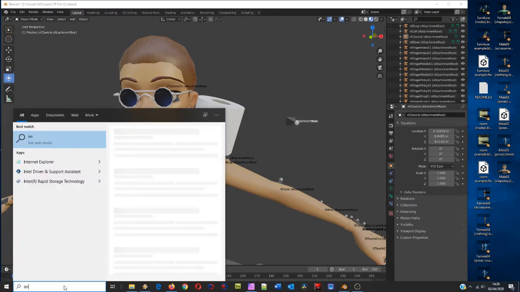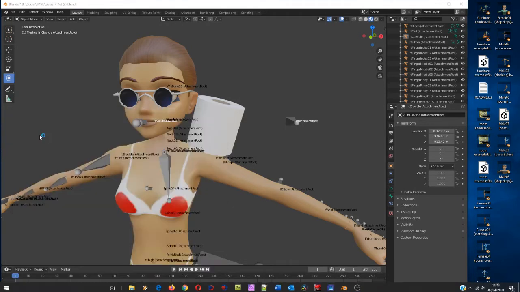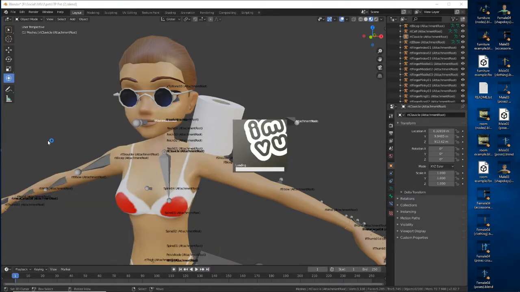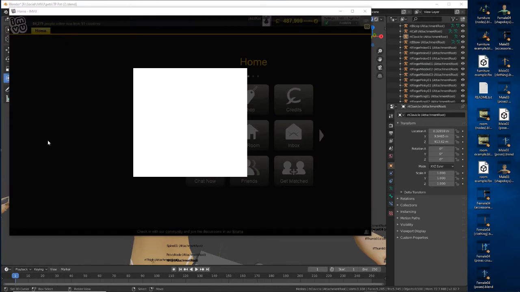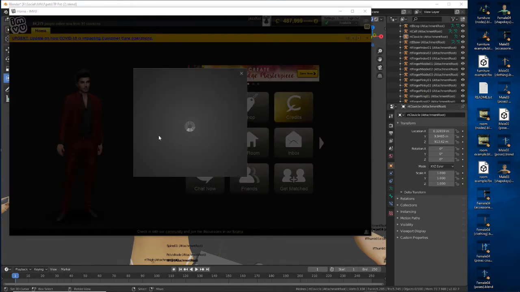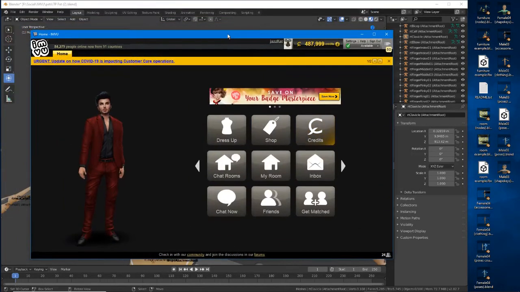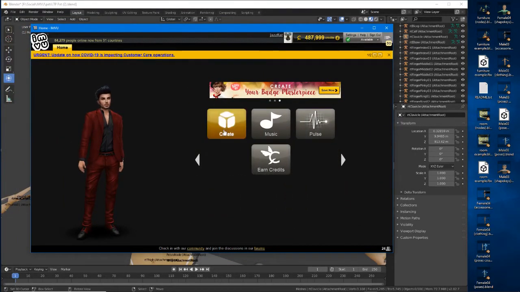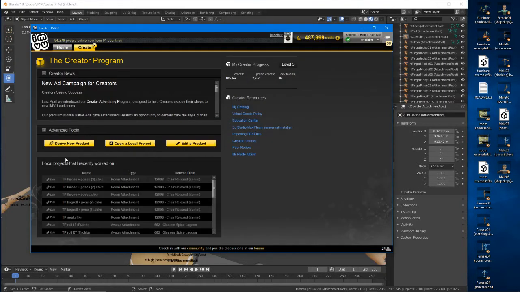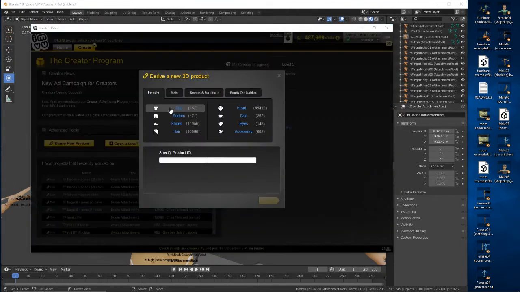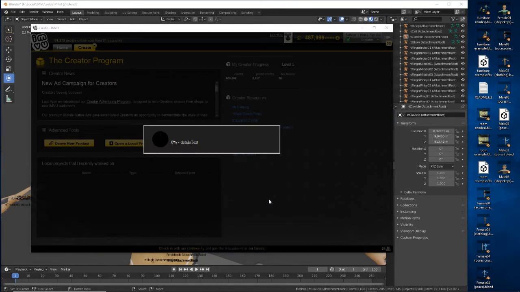Then to import, oh look, got a gift. So take a look at that later. So create mode, derive new product. So this is a female accessory. That's the glasses.